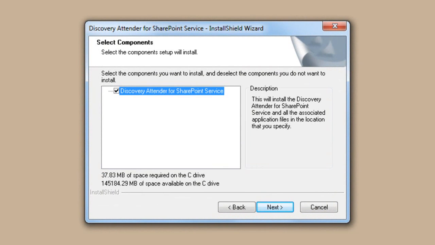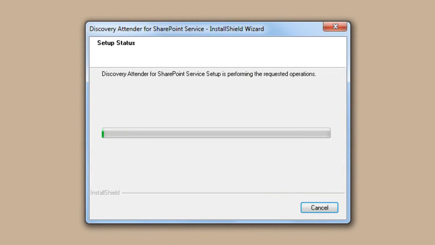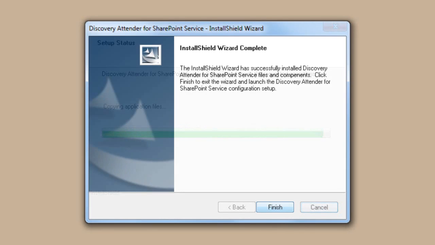Select the SharePoint Service component for installation, and then choose the destination folder to install the component files. The setup will execute, installing the required components in the chosen directory. And it's installed.